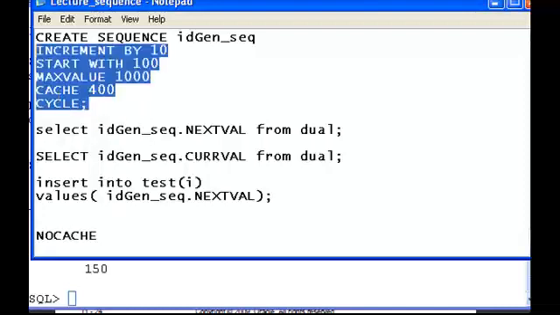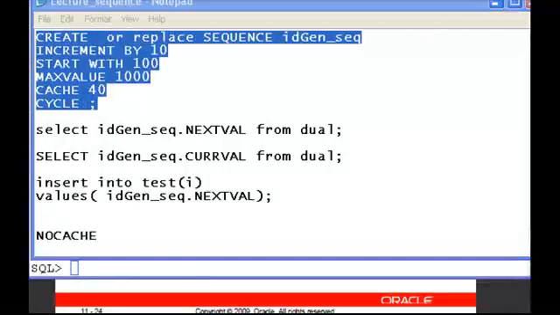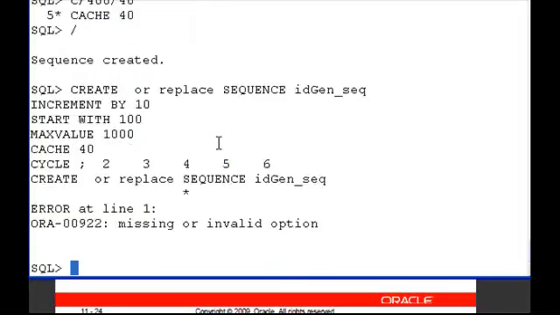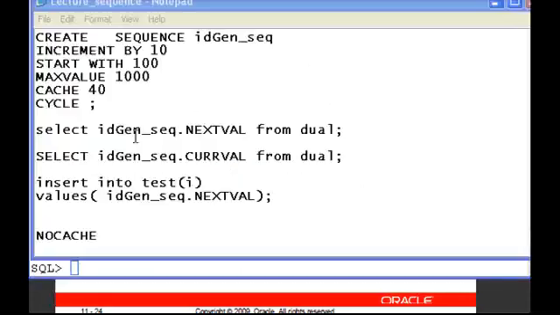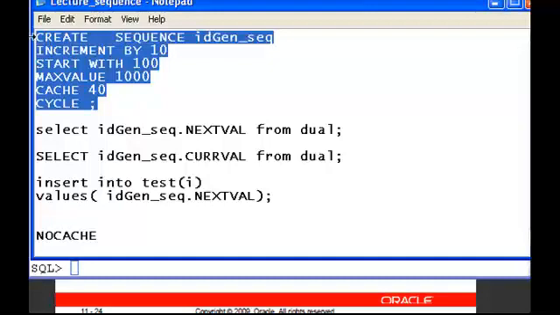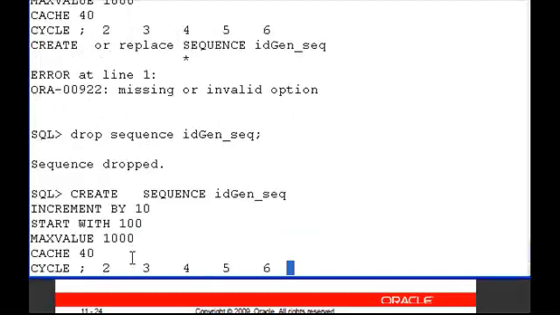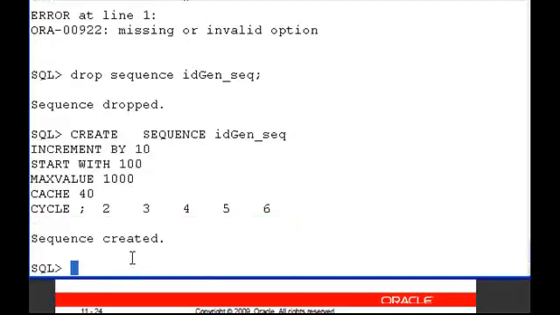Let's try this example. Here's the example. Right here, redo that one and sequence. I used the replace. It does not like the replace. Let's take the replace out. Here you go. What I did, I dropped the sequence and we'll try to recreate the sequence again. And the sequence is created, and the first four times it brought the sequence in the memory.